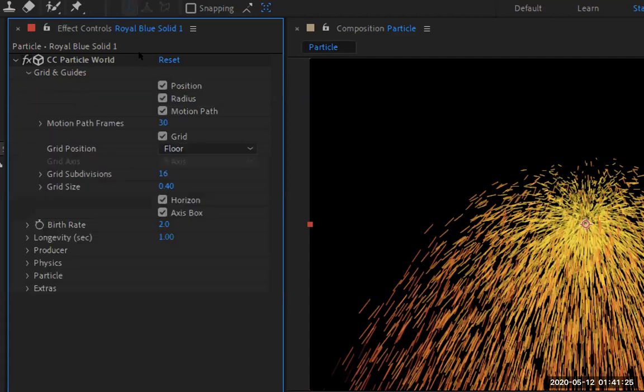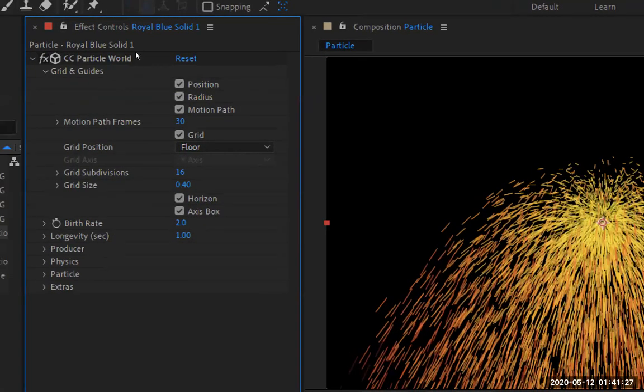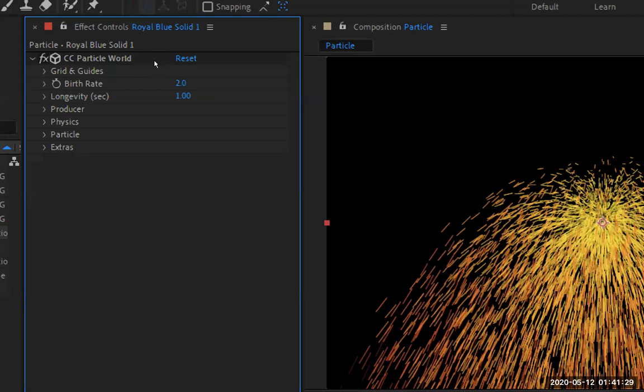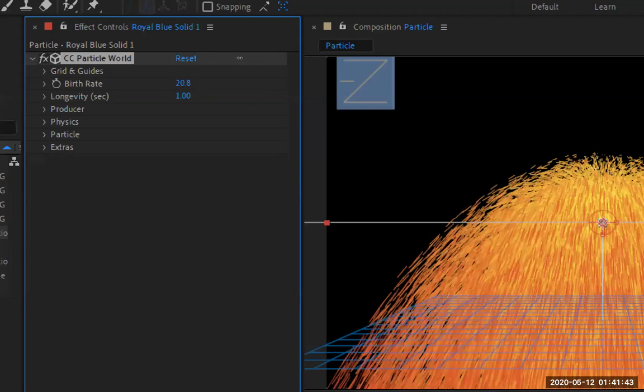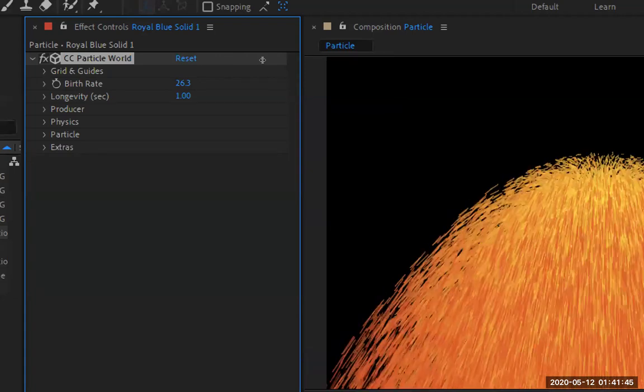Okay, first things first. I'm going to skip over the grid and guides. We'll come back to that. The birth rate that you see here, which also has a little slider, is how many particles are made and cranked out of that garden hose I was describing. Obviously, the higher the number, the more you end up with.